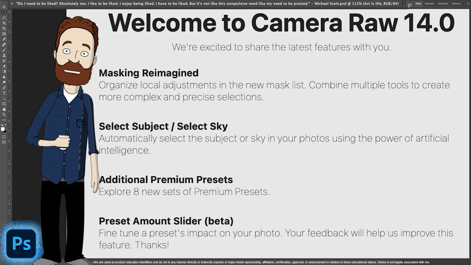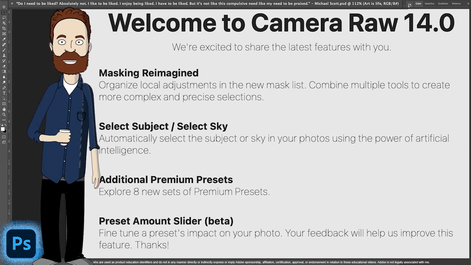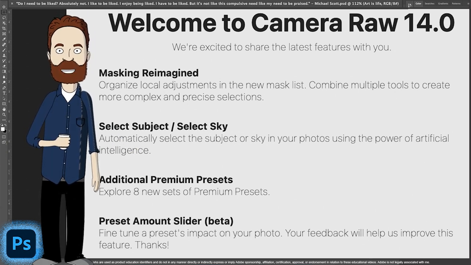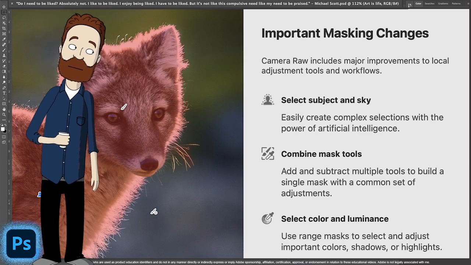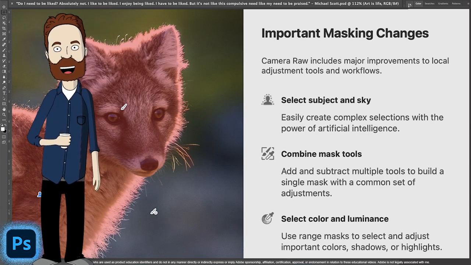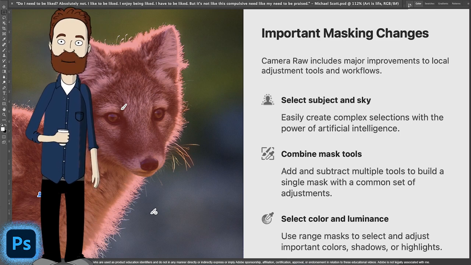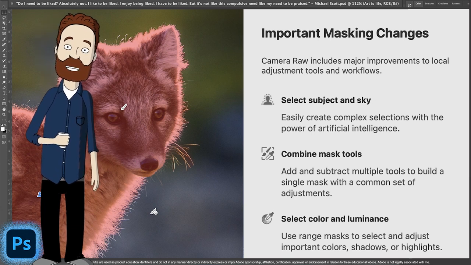So Adobe Camera Raw 14.0 that came out with Photoshop 2022 did some revolutionary things. They totally reimagined masking, adding so much control that typically you would only have inside of Photoshop. Because essentially, they've figured out a way to change the way your local adjustment tools and workflows work in Adobe Camera Raw, because you can now combine mask tools and you can select specifically color and luminance. Let's check that out. Yes!